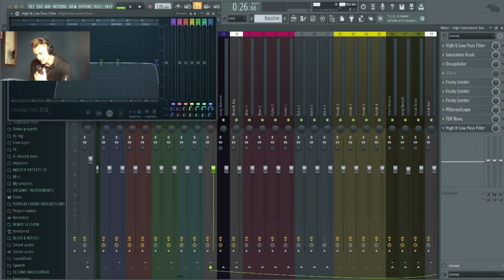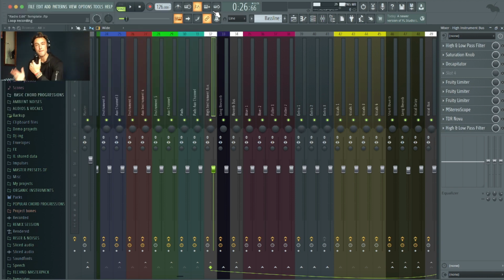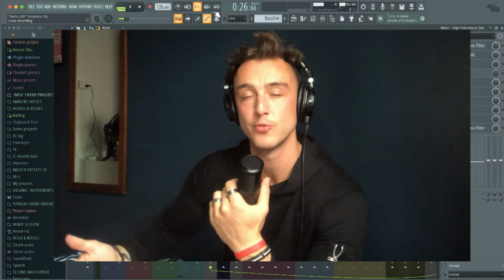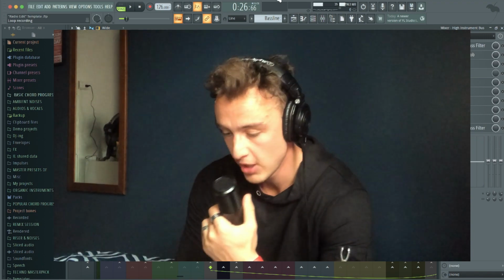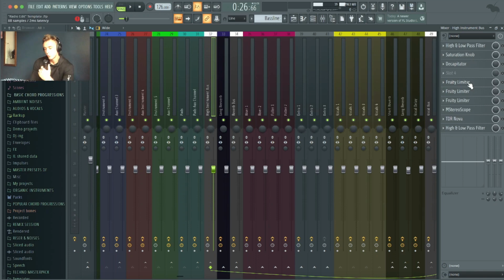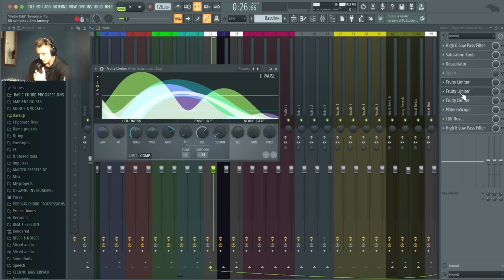Then I have again a high pass low pass filter. I'm literally using FL Studio plugins for my tracks because it just works. I've released 10 tracks with record labels. You can do the same thing. If you use all of those things, it definitely works out. I'm going to explain very shortly why I have those Fruity Limiters installed.